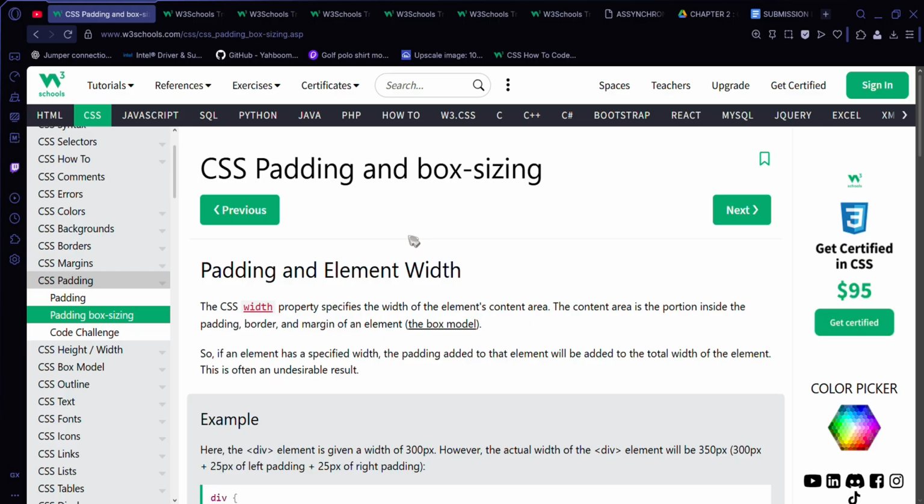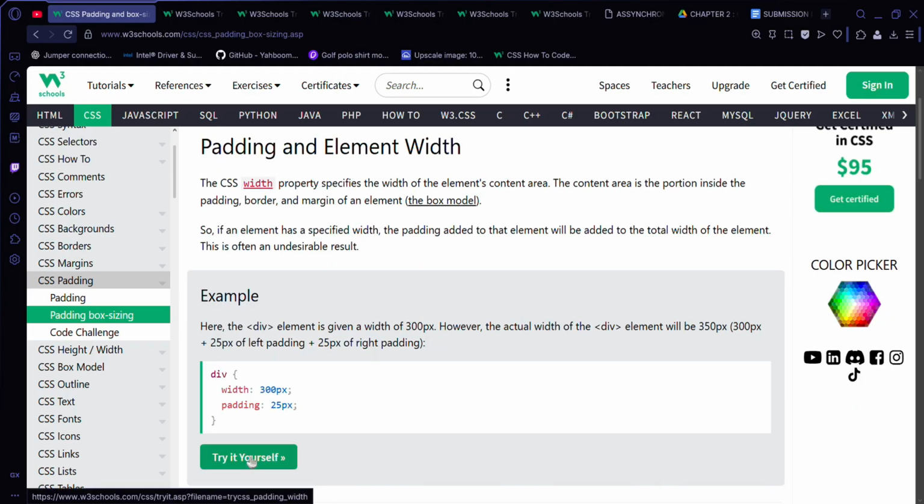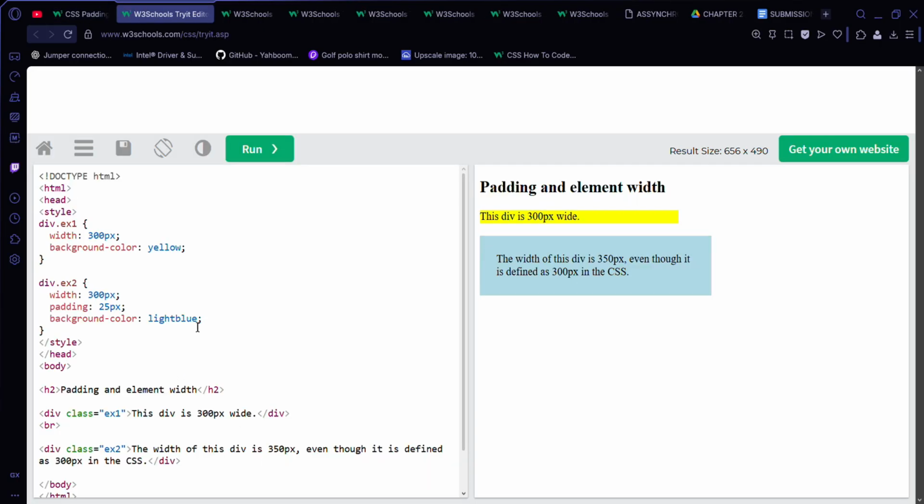So for CSS padding and box sizing, the CSS width property specifies the width of the content area of the element. The content area is the portion inside the padding, border, and margin of an element. So if an element has a specified width, the padding added to the element will be added to the total width of the element. As in the example, the width is 300 and the padding is 25 px. So when we run the code, the result will look like this.